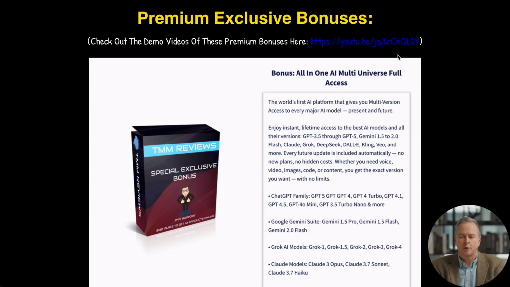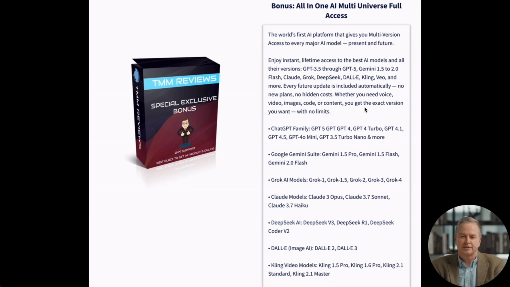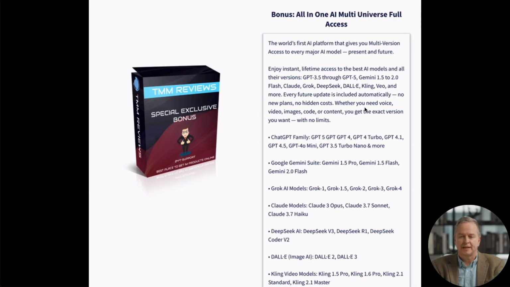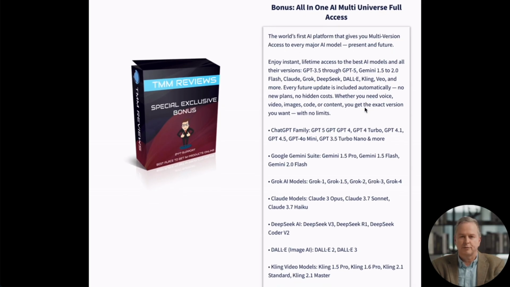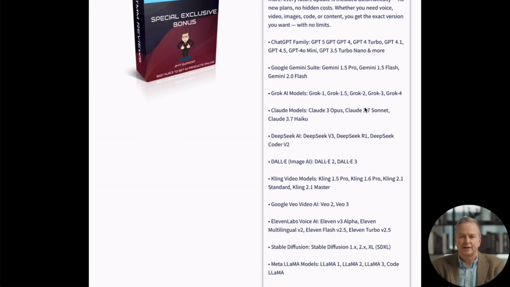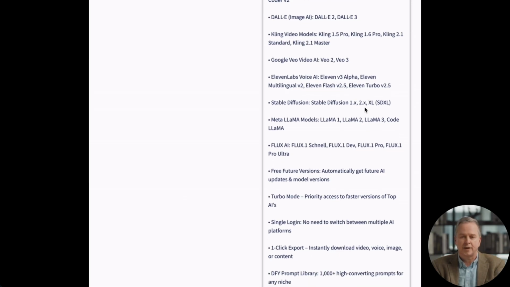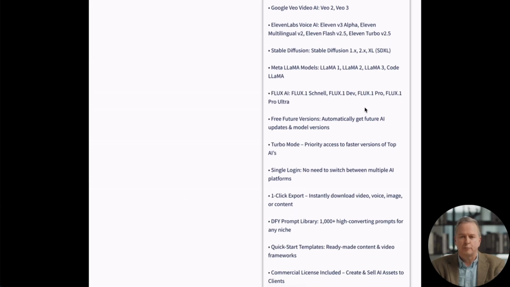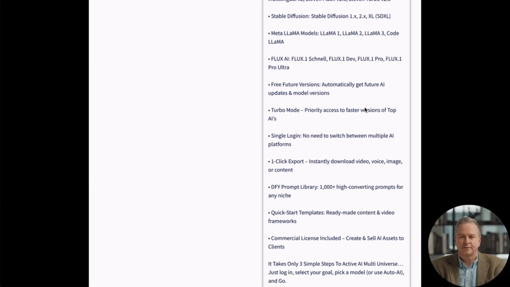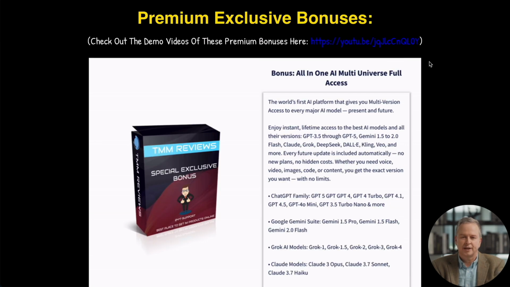Now let me walk you through all the special exclusive bonus packages that you are going to get with AiAutosite. First is our premium exclusive bonuses package. You can check out the demo videos of these premium bonuses here. You are getting full access to AI Multi-Universe, the world's first AI platform that gives you multi-version access to every major AI model, present and future. Enjoy instant lifetime access to the best AI models and all their versions, GPT 3.5 to GPT 5, Gemini 1.5 to 2.0, Flash, Claude, Grok, DeepSeek, DALL-E, Kling, Veo, and more.